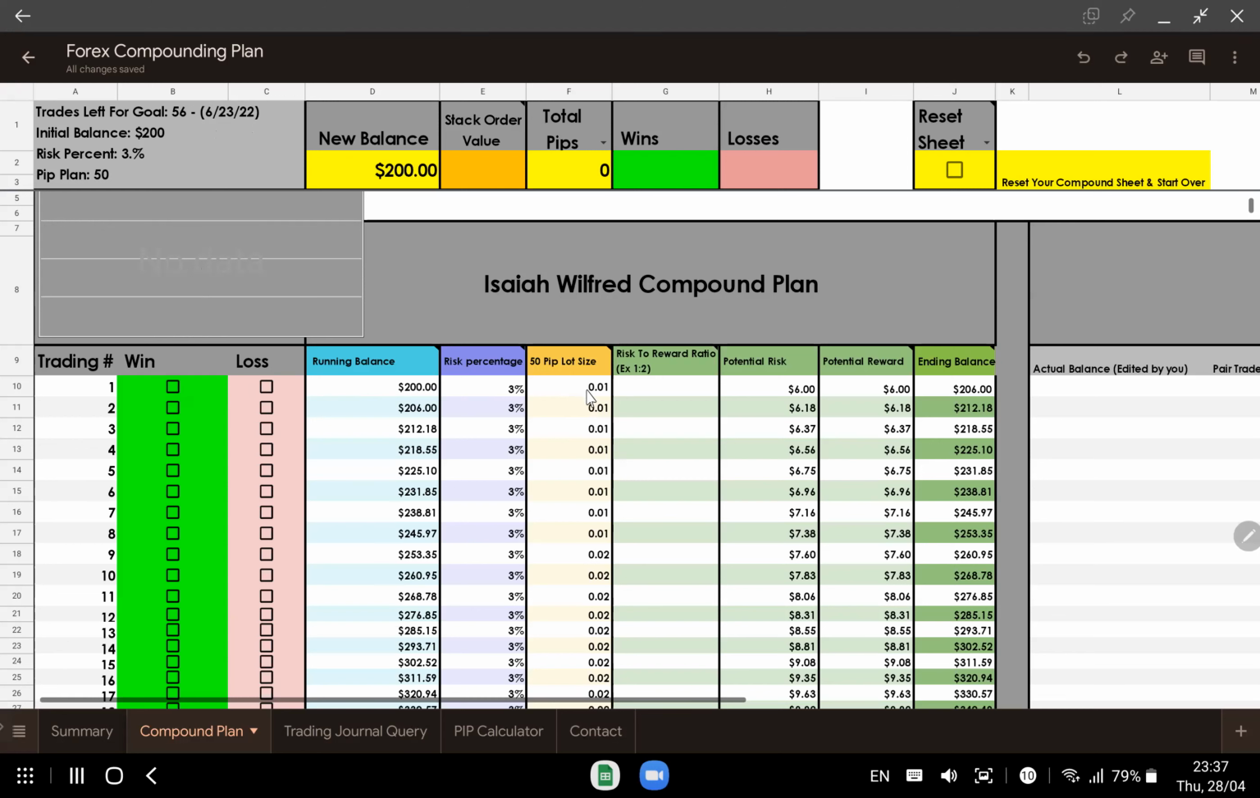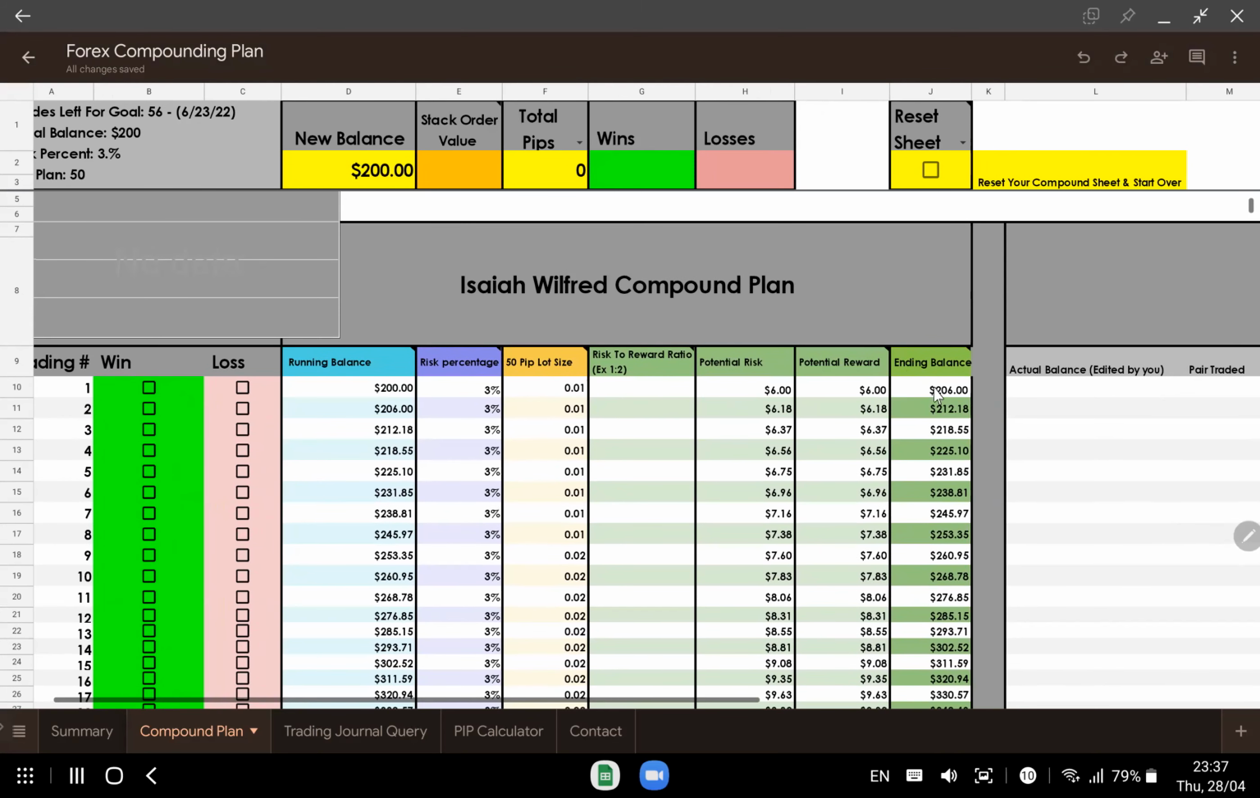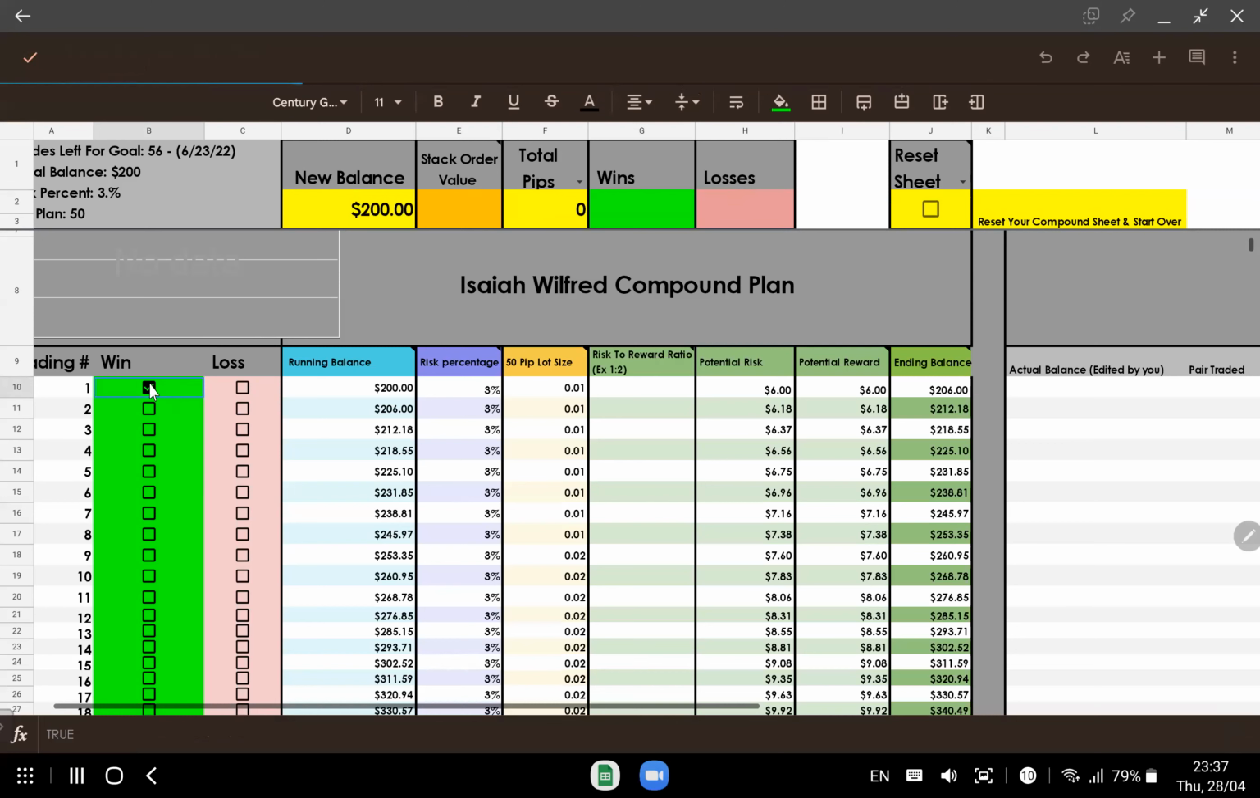I'm supposed to use 0.01. Now, my risk is going to be $6, and what I'm supposed to make is $6. At the end of that trade, I'm supposed to have $206. So if I win the trade, what am I supposed to do? I'm supposed to come to the green side and tick that I won the trade.